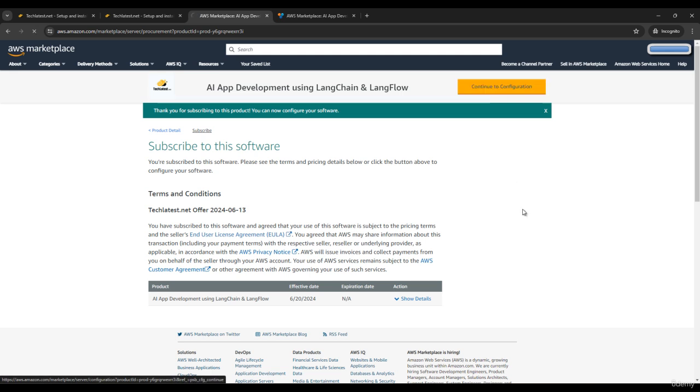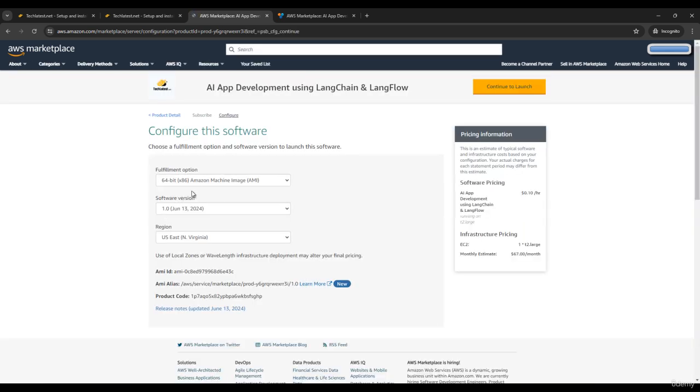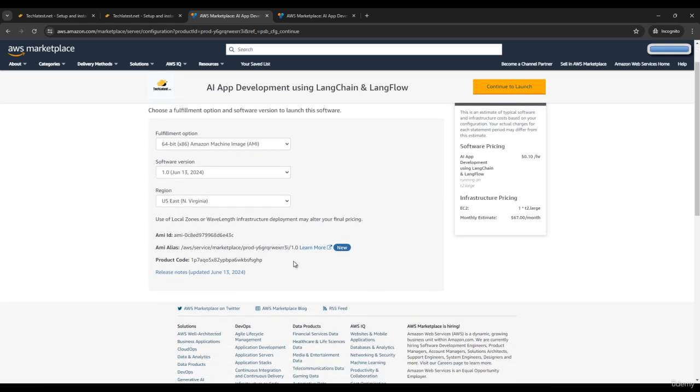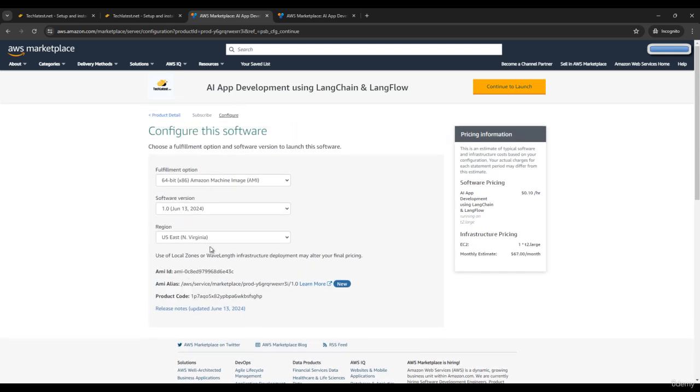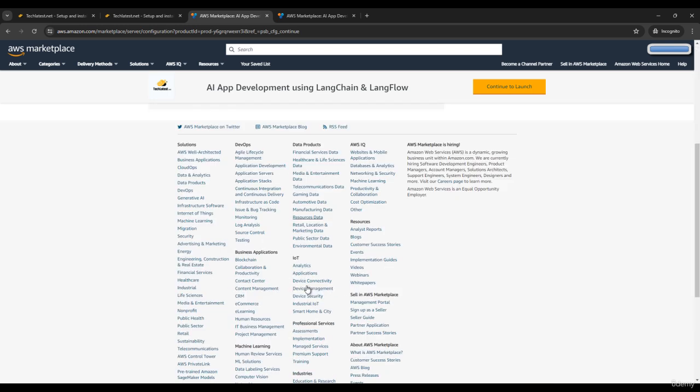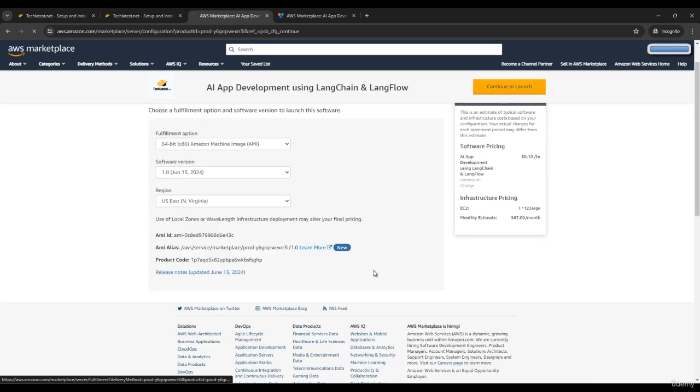Click on the continue to configuration button. And after this, you can see a lot of things here, like fulfillment options, software version, and region. You can select the region according to your preference. I am in US East, Virginia. Okay, then continue to launch.